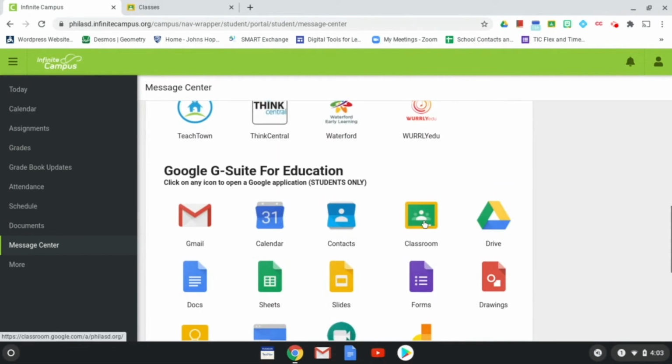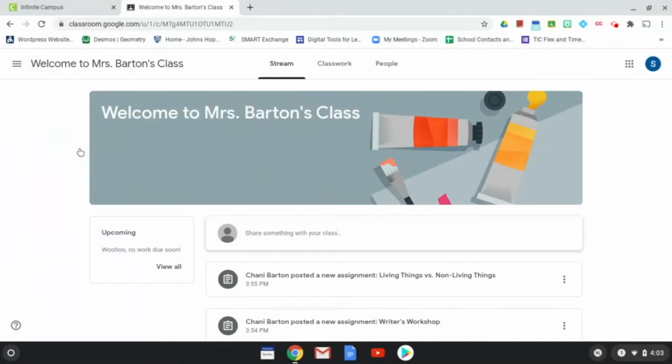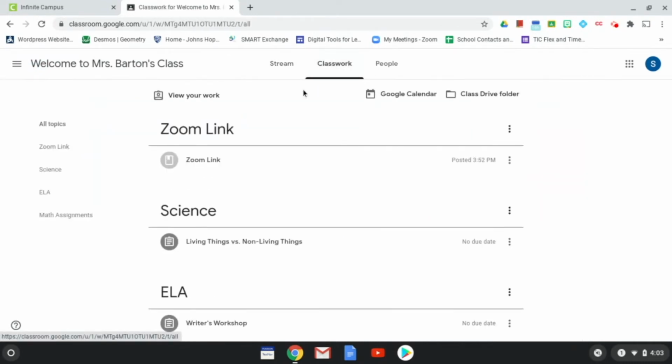Once we click on the Message Center, we're going to scroll down and click on Google Classroom. When we click on Google Classroom, I just happen to have it already open, we're going to see all of the different classes that the student is in. So we want to go to the class that it's time for our student to work with Miss Barton, so we're going to click on that class. Once we're in that class, we're going to click on Classwork, and we're going to come to this area where we see Zoom link.